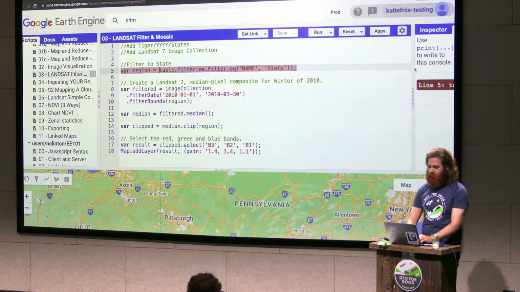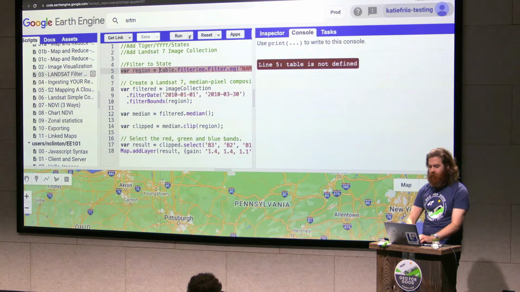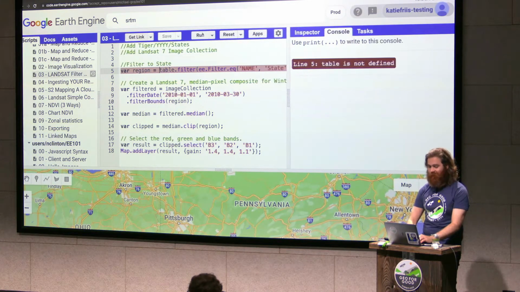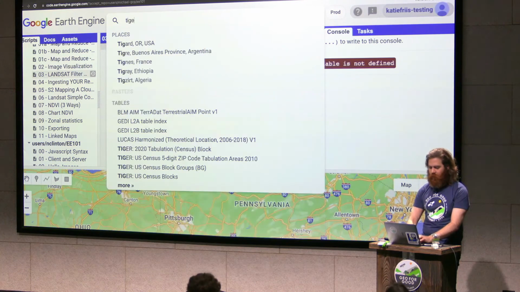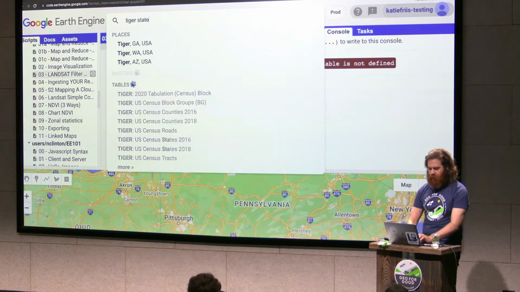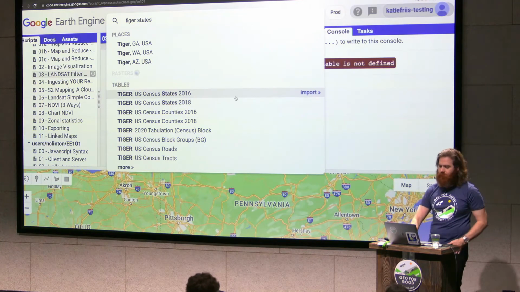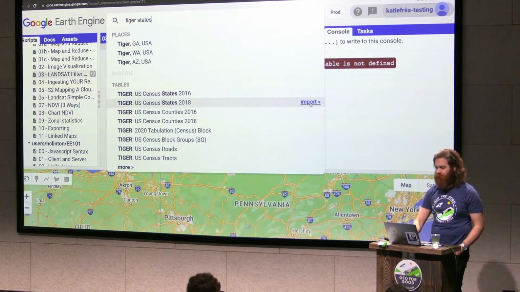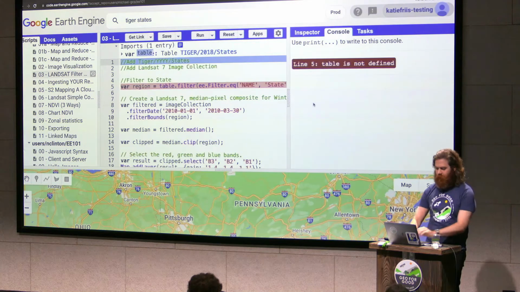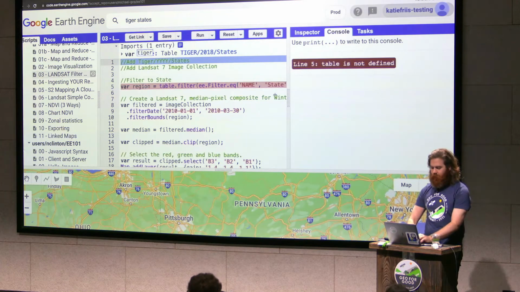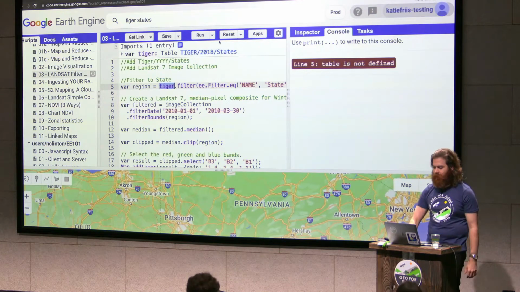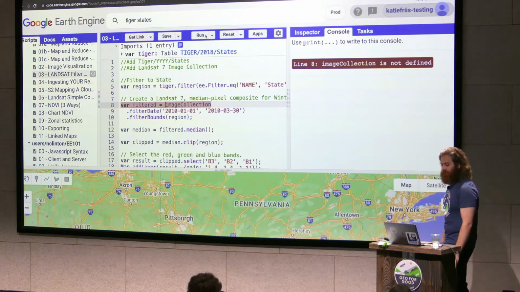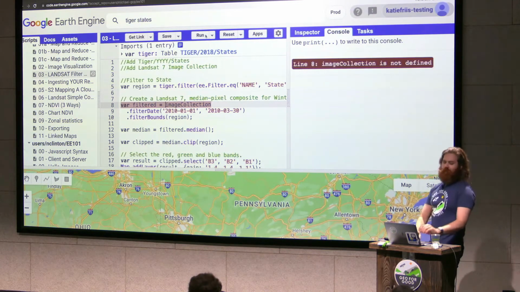Well, stuff isn't defined. We have to import more data. Luckily, someone gave us some breadcrumbs here, and we need to import tiger states. And we have a couple different versions to choose from, 2016 or 2018. Let's go with whatever's more recent and call it Tiger. Okay. And so here we have our tiger.filter. Run it again. Oh no, our image collection isn't defined.